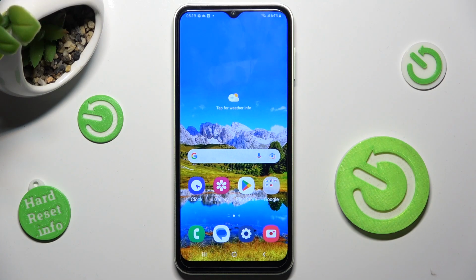Hi! In front of me is Samsung Galaxy M04 and today I would like to show you how you can change theme of this device.